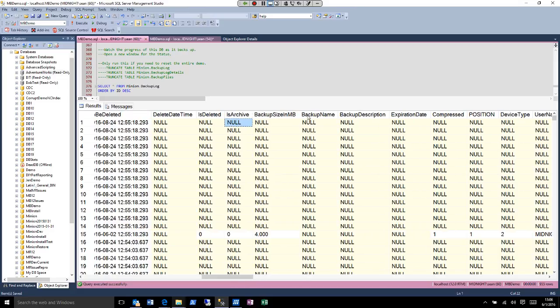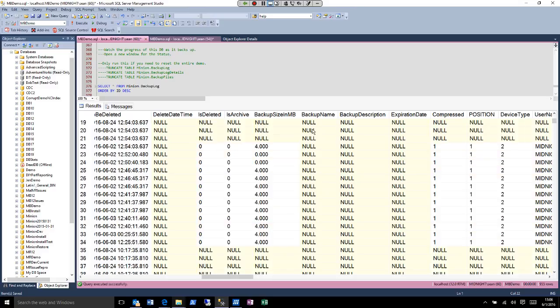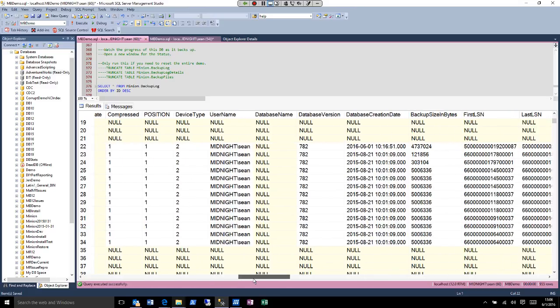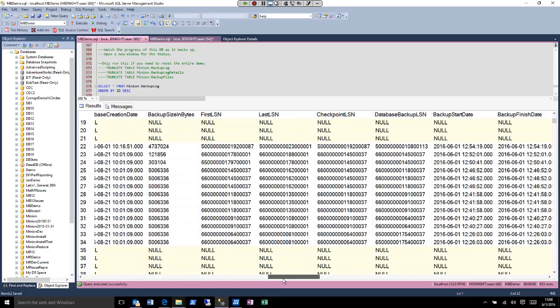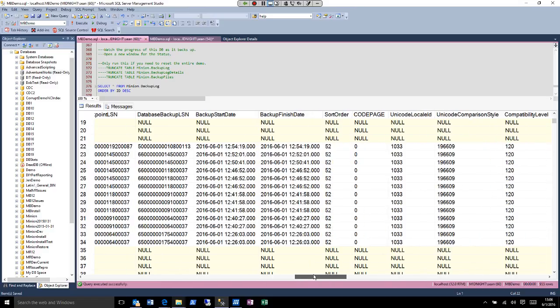Now, notice how all this stuff is null? That's because these are all cert files, right? They're not actual backup files. You come down here to the backup files, and now you get a lot of this stuff. And this is stuff that we pull from a full header only for you. So if it's in the header only, we get it. And you notice how we give you everything, the LSNs and the backup start date time and all of that.